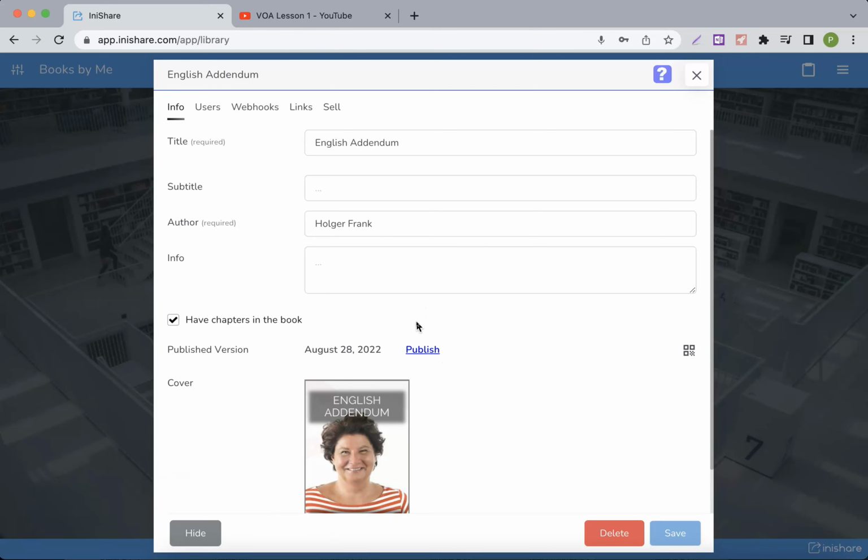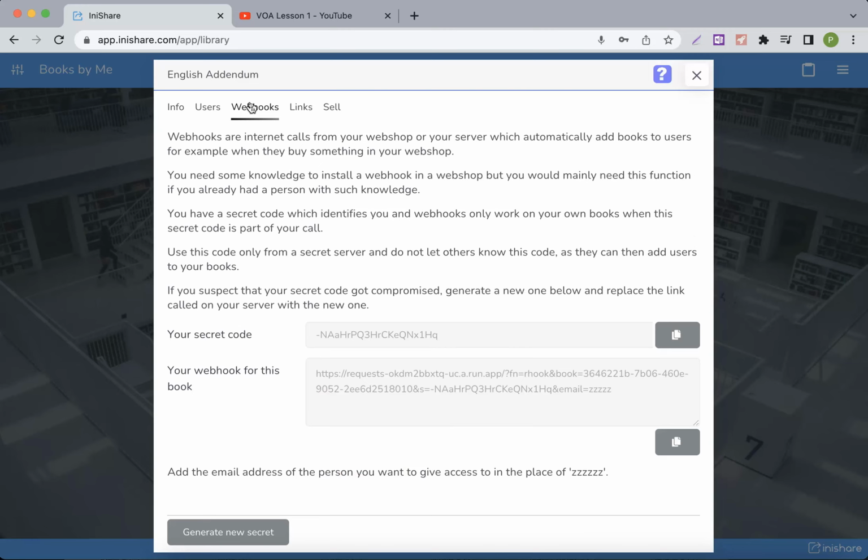Now let's click on the Webhooks tab at the top. The information here tells you how you can sell your book through your own web shop if you want to create a paid addendum. But it would be more usual to provide the online addendum to our users for free. To do so, let's click on the Links tab.